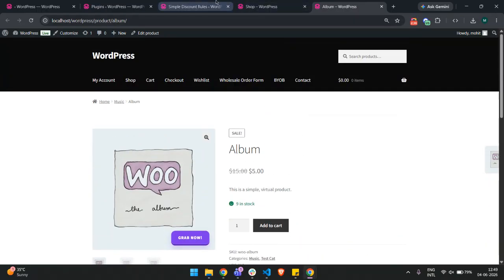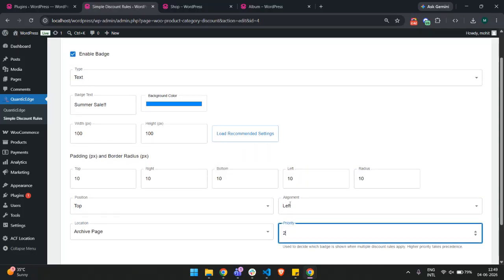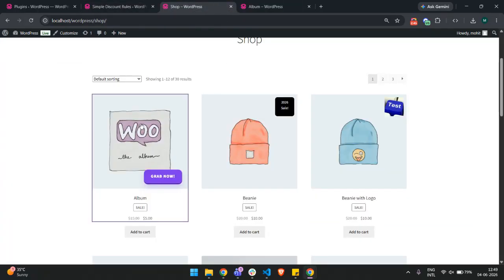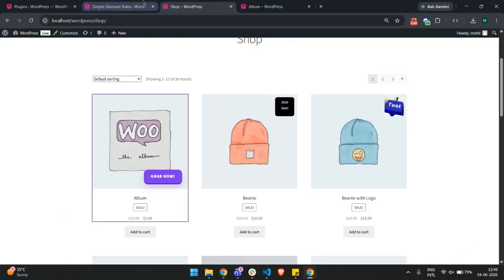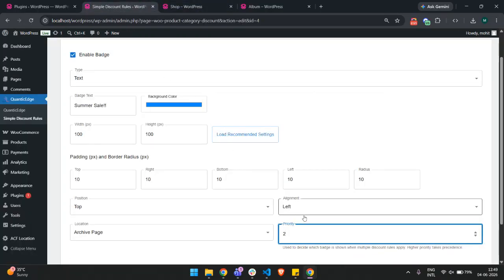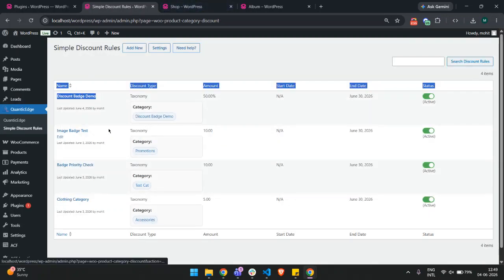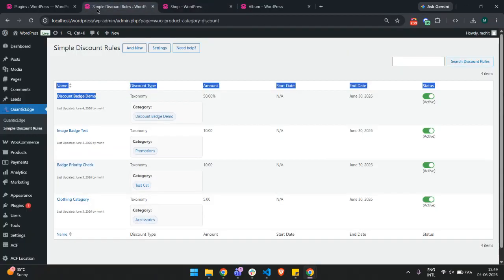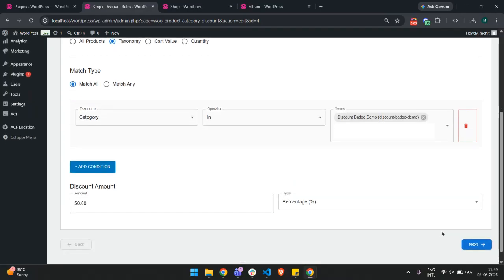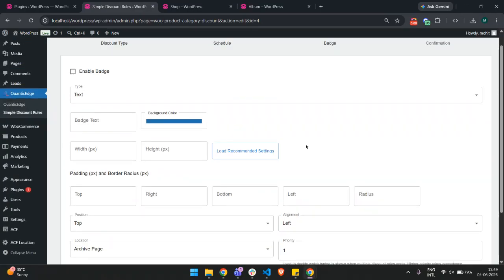If I go into my badge settings again, the last thing which is priority. So if you have multiple discounts getting affected on one product, you can select the priority to basically decide which badge from the multiple discounts will be applied here. So assuming both of these discounts are being applied on the album here because of the categories selected, I can select the high priority on the badge which I want to display there, as you can see here.